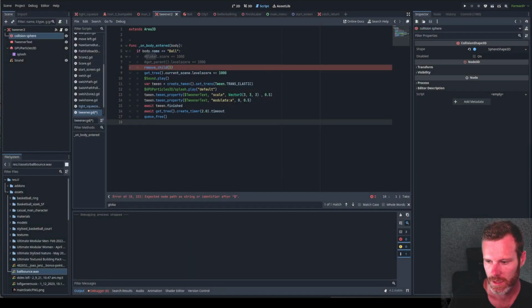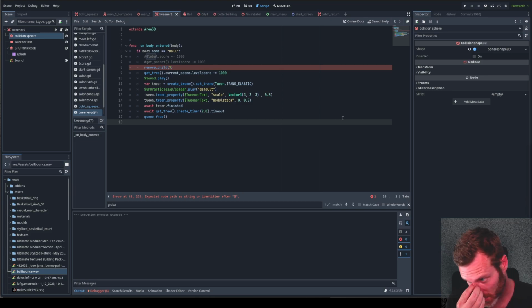Oh, can't see the screen. Thank you for that. Something's wrong with my automatic switching. Thank you.